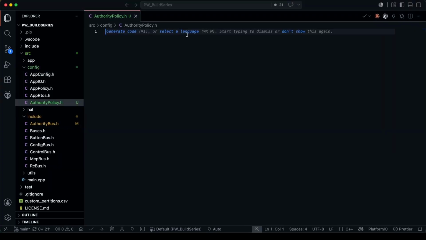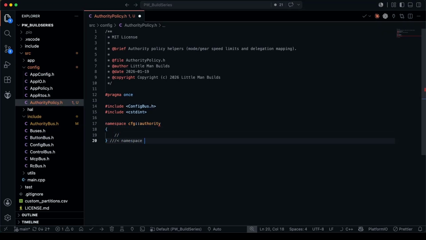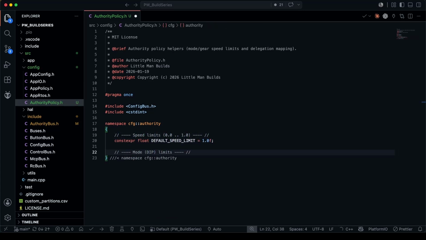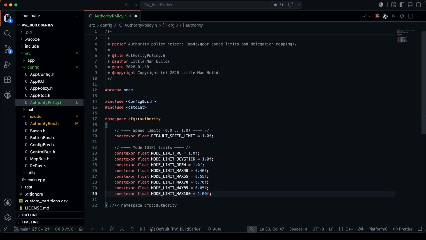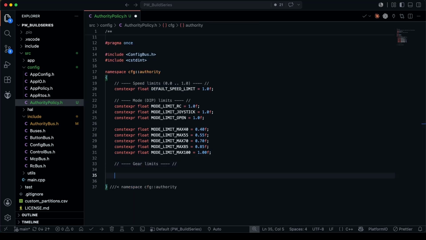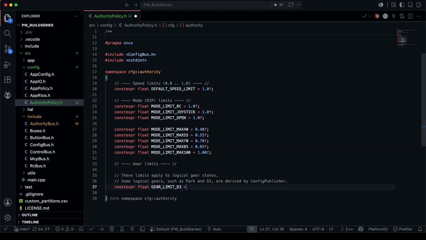So next, let's add an authority policy. This file holds the named policy values used by the router. The important values are the mode caps and the gear caps. A mode cap comes from the selected driving profile. For example, a dip setting might limit the vehicle to 40, 55, 70, 85, or 100%.